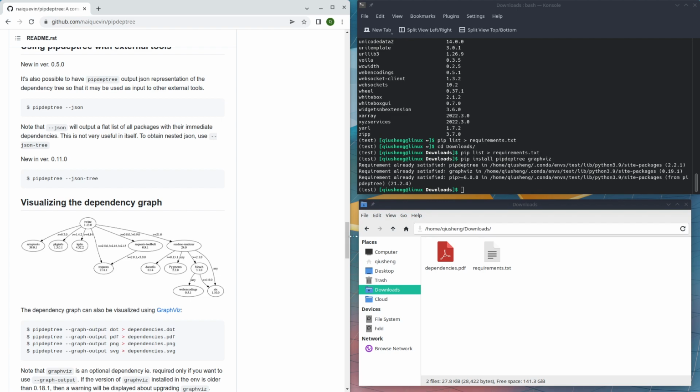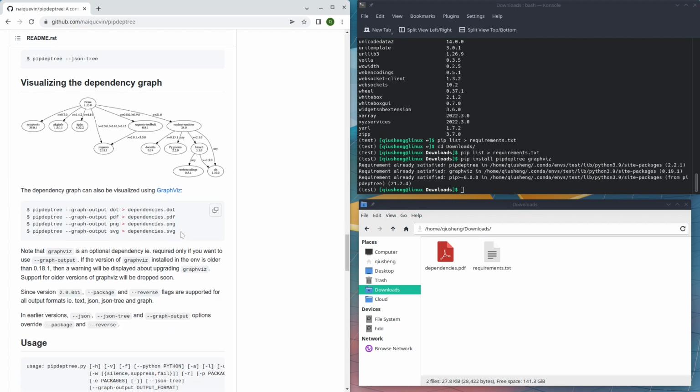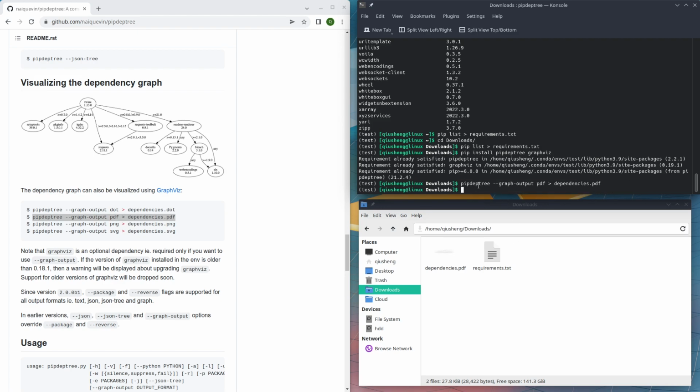So first, from here, for example, you can choose whatever format you like. For example, I want to export that one as a PDF. So you're just going to simply copy this one and then paste it here on the terminal. By default, it's going to visualize all the packages within your environment. So I'm just going to hit enter. It's going to take a couple of seconds, and then we'll take a look at this one.